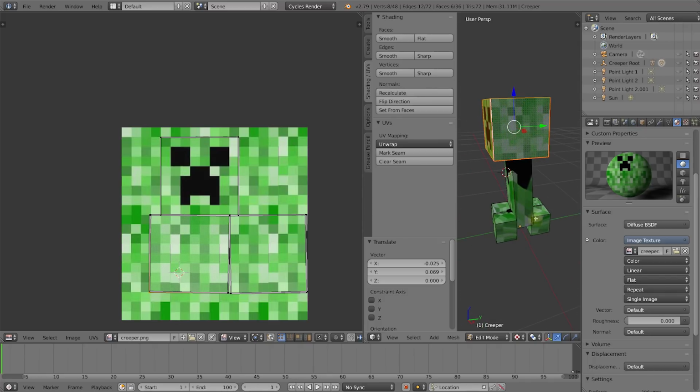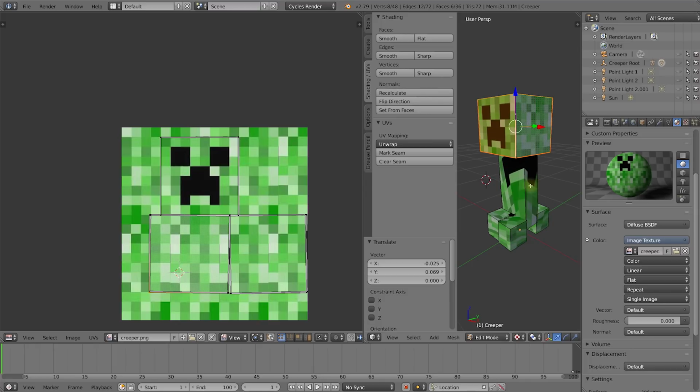Now, obviously the rest of the body and the legs are still missing, so let's just fairly quickly go through these and essentially repeat the same process.